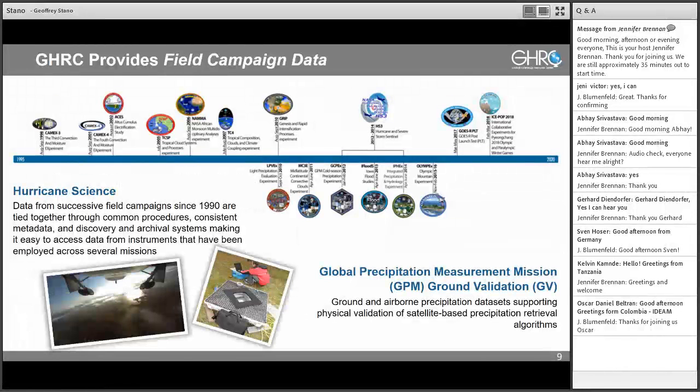In addition to working with the lightning data, GHRC also provides field campaign observations. What's really exciting about this is that we've been involved with a number of these activities for many, many years. In particular, we focused on some of the hurricane science missions dating back to the 1990s. Because of that period of time working with the principal investigators and these individual field campaigns, we've been able to develop common procedures, consistent metadata, and make sure that the archival system is standardized across all of these field campaigns. So an individual who is interested in looking at some of this hurricane science can actually use multiple field campaigns to acquire the data that they're looking for.